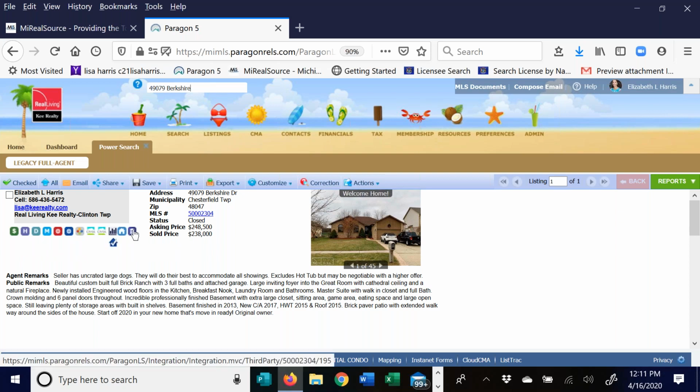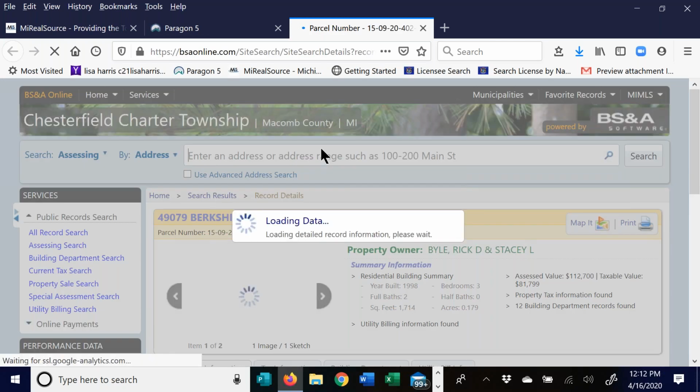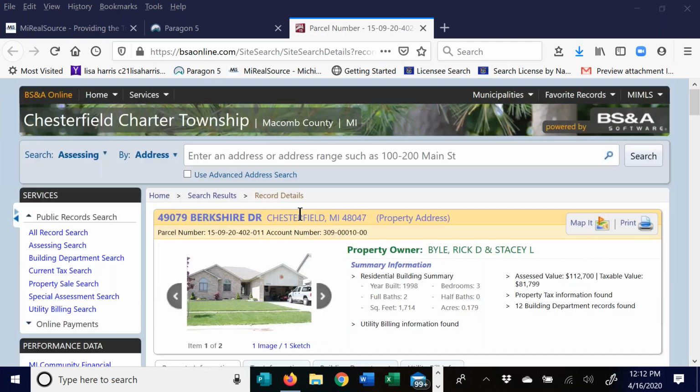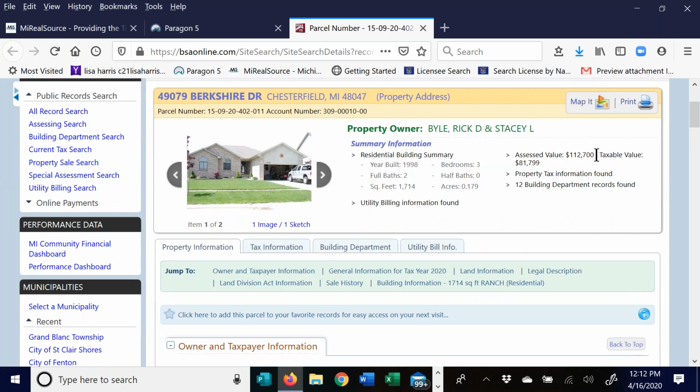And the very last one is your BS&A. It's supposed to be a pillar, but it looks like a trash can. We're trying to get them to change it, but you want to click on this, and it's actually going to pull you into BS&A and pull all the information on that property for you. Once it loads, it should give you a photo, some information about the owner, and some information about the property itself.